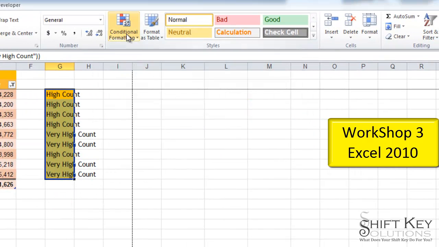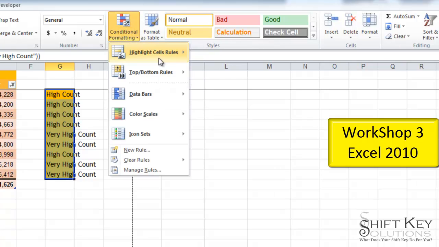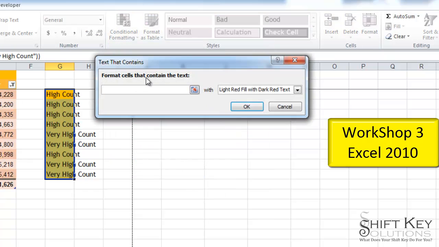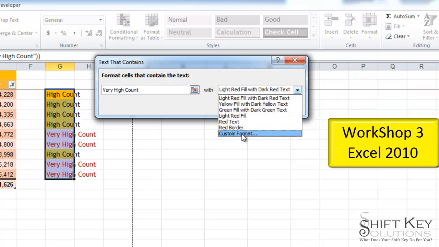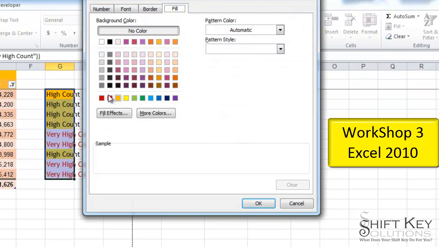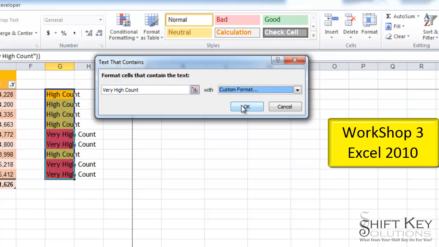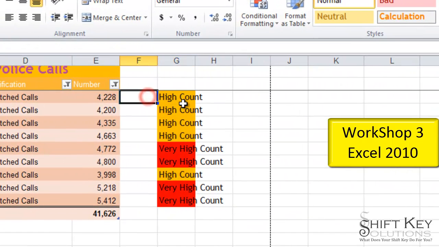Now I have to come back to apply the second conditional format. Same steps, text that contains, and then put in very high count. Change this so that it fills with red. Custom format, and here's my red. There's my sample. I click OK, and then click OK and deselect, and there are my results.